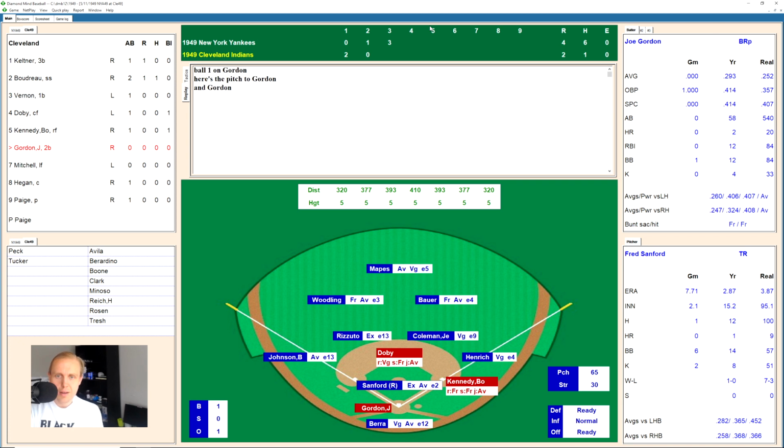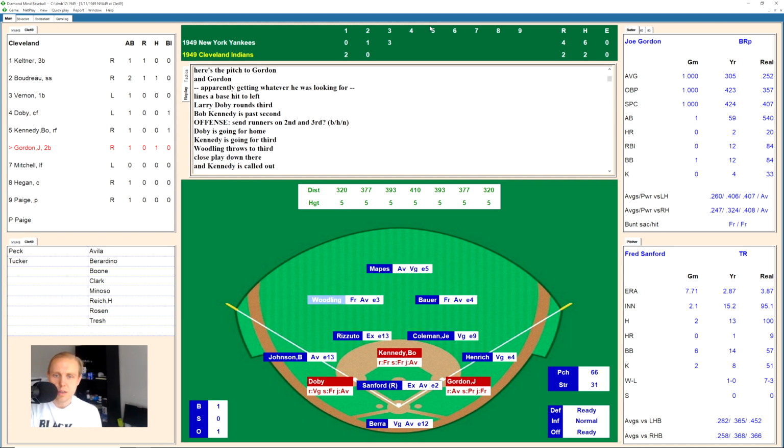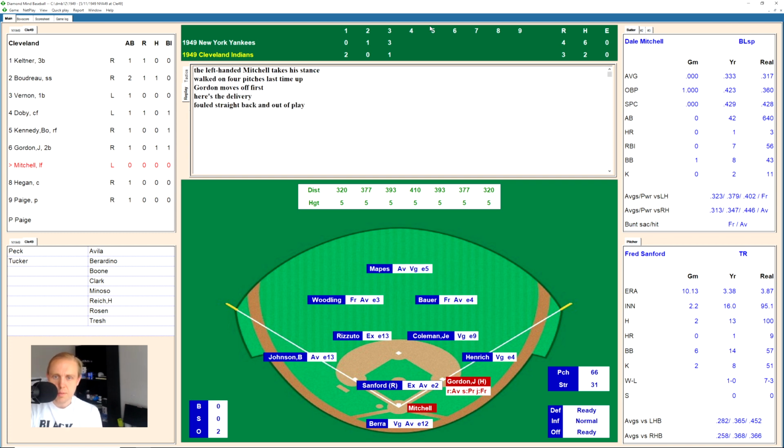He takes a ball high, and he lines a base hit to left field, and this one could score a couple. Let's see what happens. We're going to send both of the runners. Doby scores, and Kennedy is thrown out at third base. Probably not a good idea to send him. And that makes it a 4-3 ball game with 2 outs here in the bottom of the third.